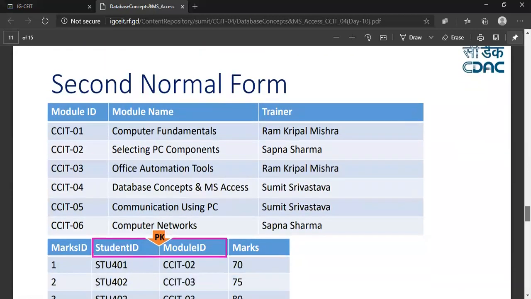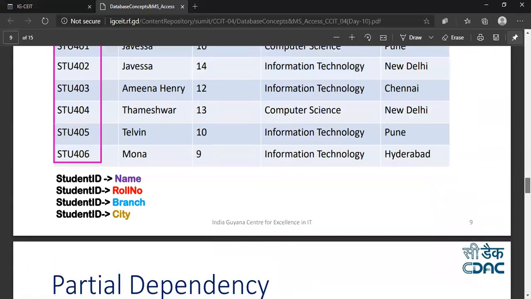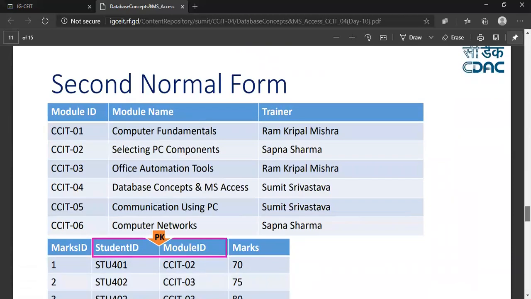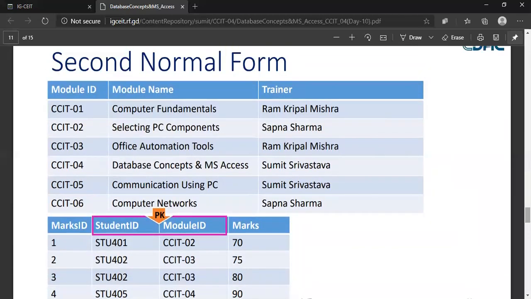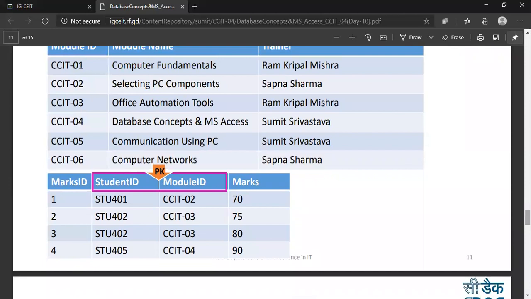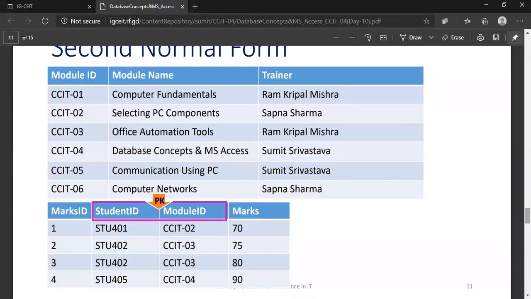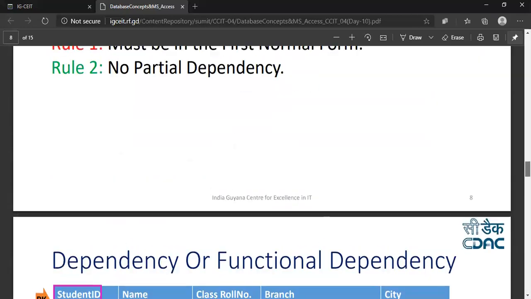Next, we are moving to this form called second normal form. So when we say there is no partial dependency, then we can say our table is in second normal form. Right, so our table is in second normal form because there is no partial dependency. It is fully dependent. If it's fully dependent, then a table is in second normal form. Please read these rules again.